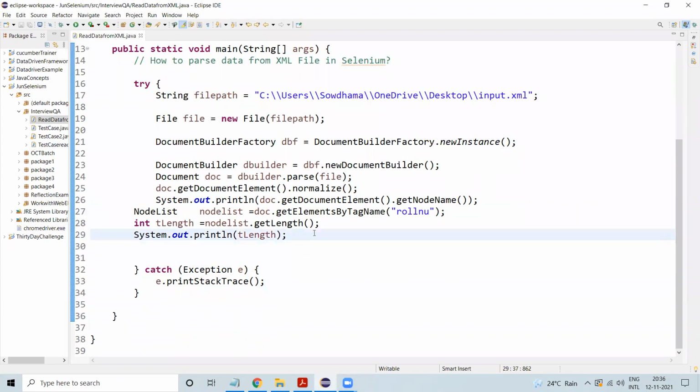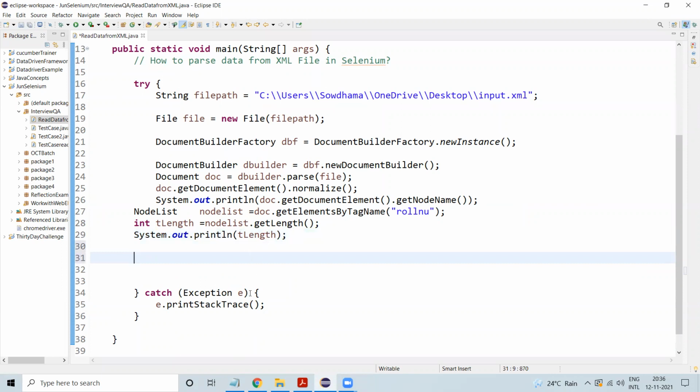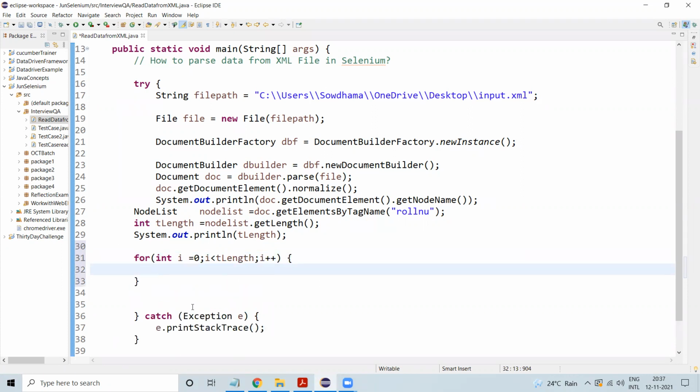So now we'll get the data one by one, using the length. Using a for loop, we'll get one by one data. So I can go with a for loop: int i equal to 0, i less than length, then i plus plus. Here I'm just taking one by one and storing it from the node list dot item. We are passing one by one, so I'll store it in one variable over here.